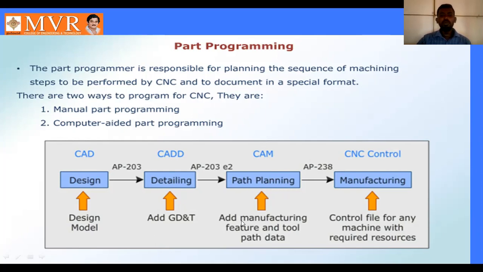So, path planning: add manufacturing features and tool paths data. In this path planning, what are the tools we can use for this type of manufacturing? We can add the features of the CNC, and we can also add the path program in CAM. After that, go for manufacturing. Manufacturing is nothing but CNC control. The CNC controller can control and manufacture the products.